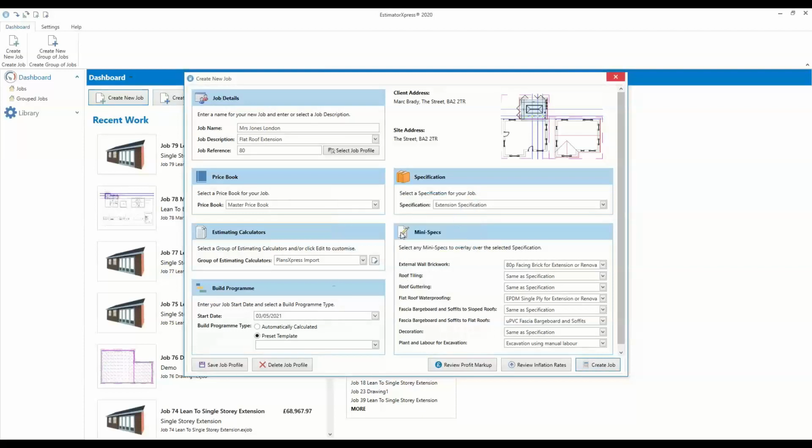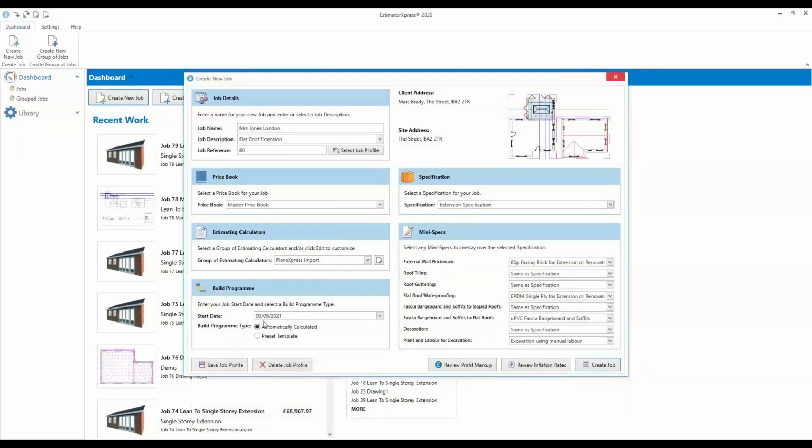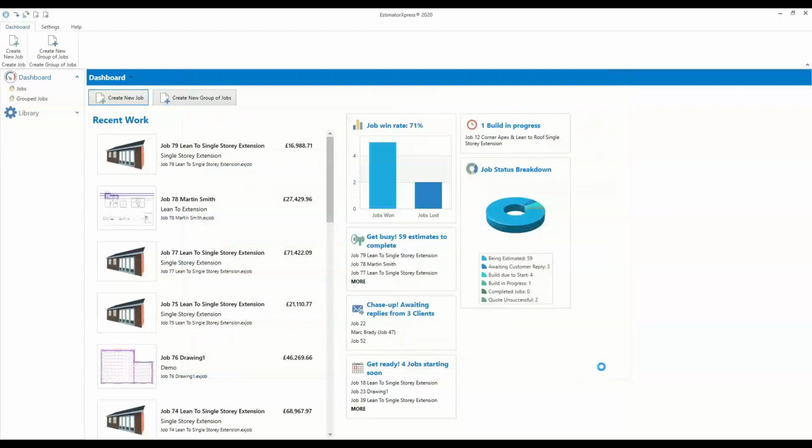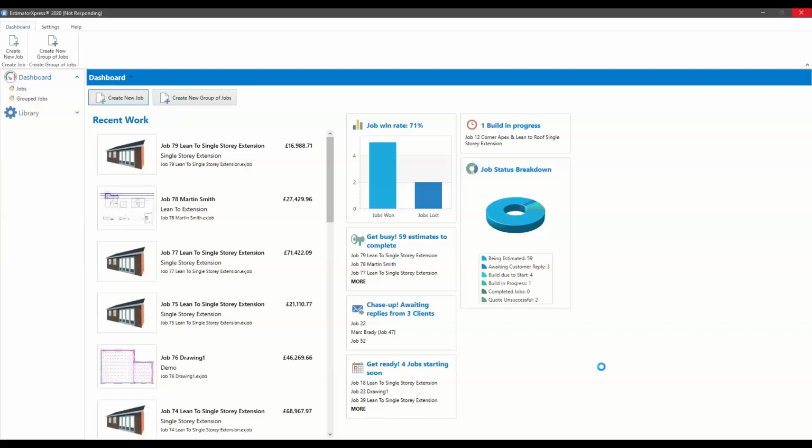Oops, build program. Where was that? Oh, wrong one. I want to do the build program automatically. I don't know why that flipped off, but that will actually calculate the build program based on the labor hours that are actually going into this project. So I'm just going to create the job and let that pull the plan into the estimate.